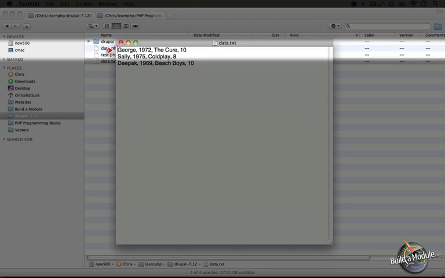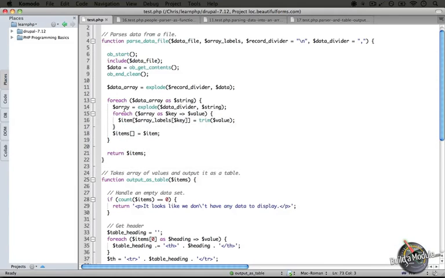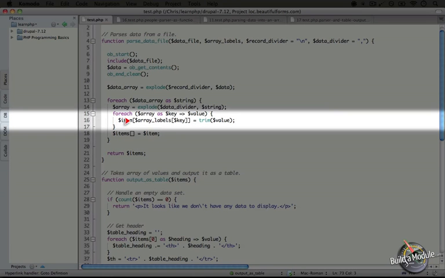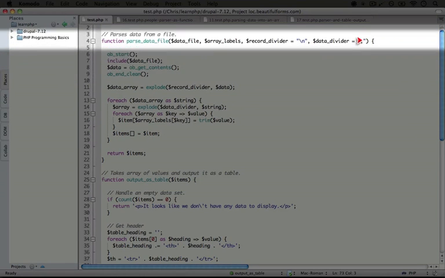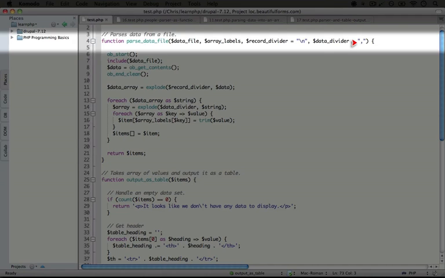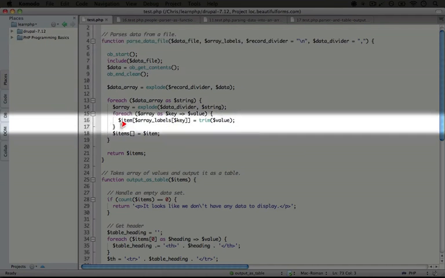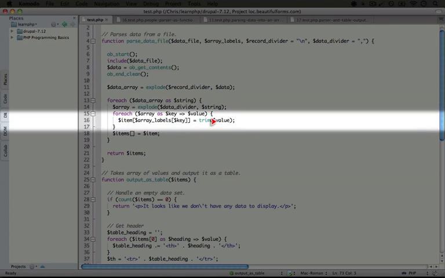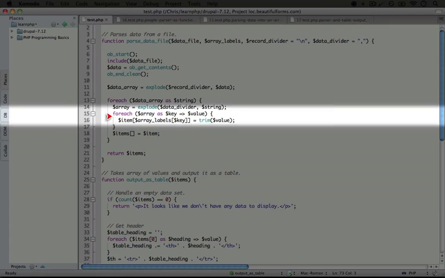So the first time around in this foreach loop, the name is going to be George. Let's go ahead and jump back to the code here. So we're saying the item array that has the key of the word name equals the trimmed value of George. Now again, the reason why we're trimming it is because there could be spaces to either side of the data divider, which for a comma-separated value list is a comma. So again, item name equals George.